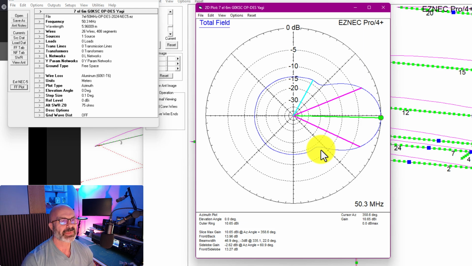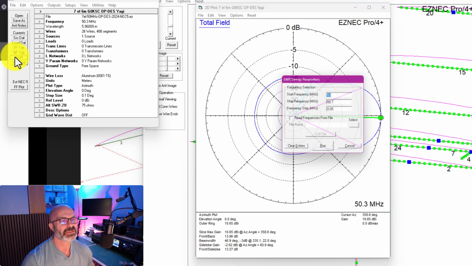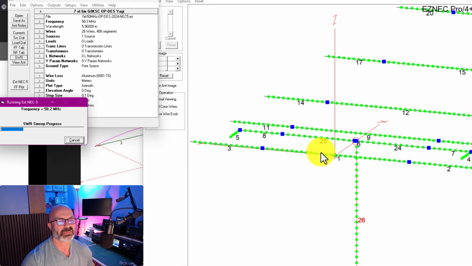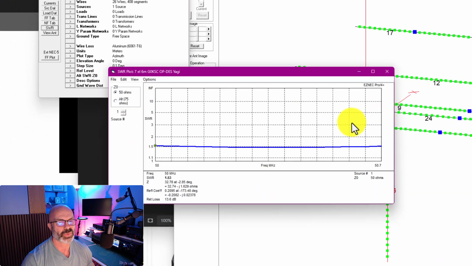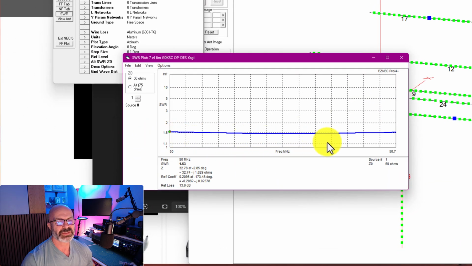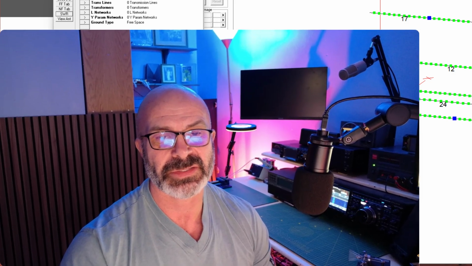So let's just have a look at the SWR in this case, and it can vary side to side or each way it goes. In this instance, you can see it's still fairly flat. It's just 1.5 to 1 now. Depending on the routing of the coax and how long the coax is, that will vary, because of course you're altering the length of the driven element.